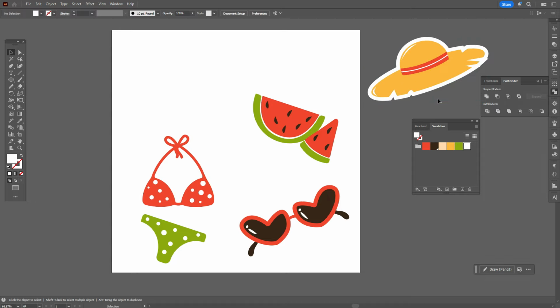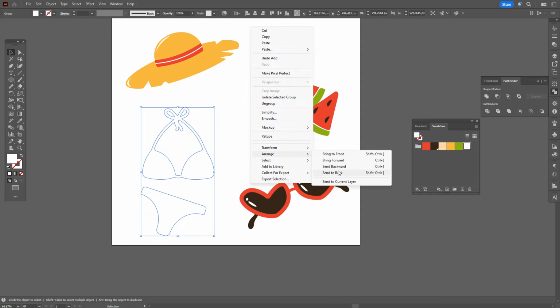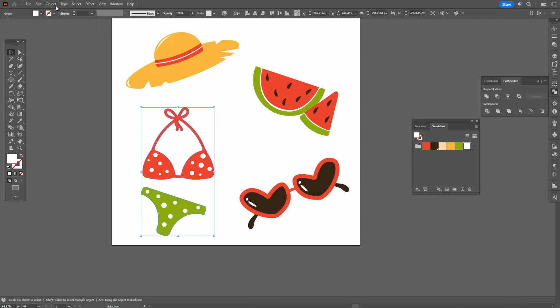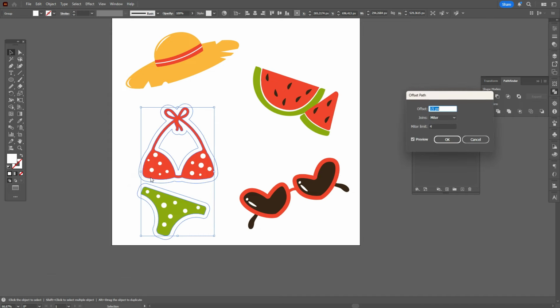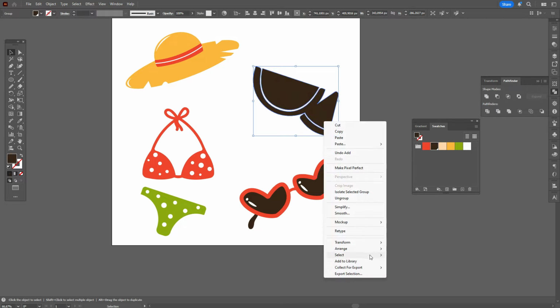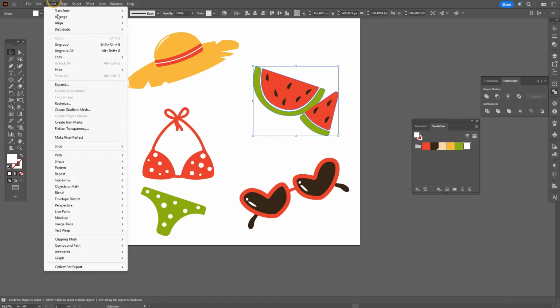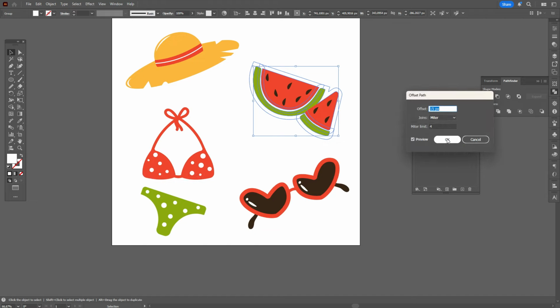Okay, let's bring it back and do the same with all the elements here. Copy and paste, Pathfinder Unite, send to back, copy, Object, Path, Offset Path, 15, okay. Do the same with the watermelon: copy and paste, Pathfinder, send to back, let's take white color, Object, Path, Offset Path, 15.